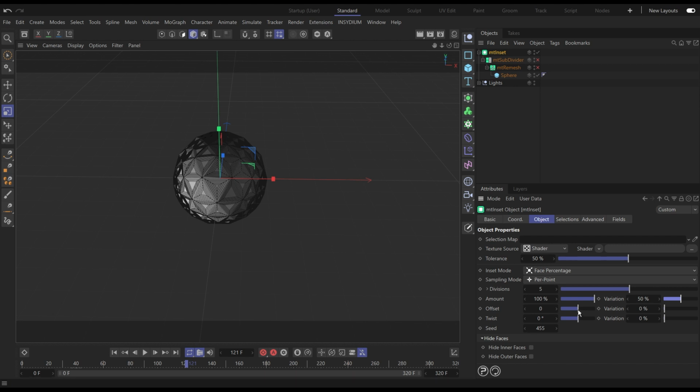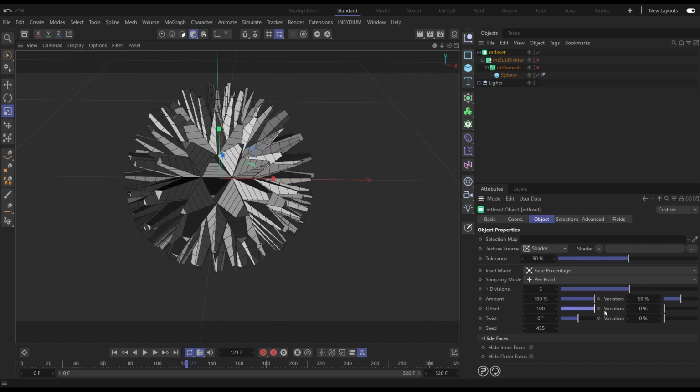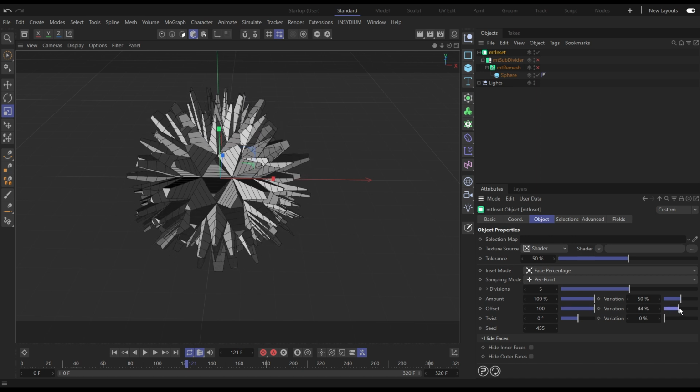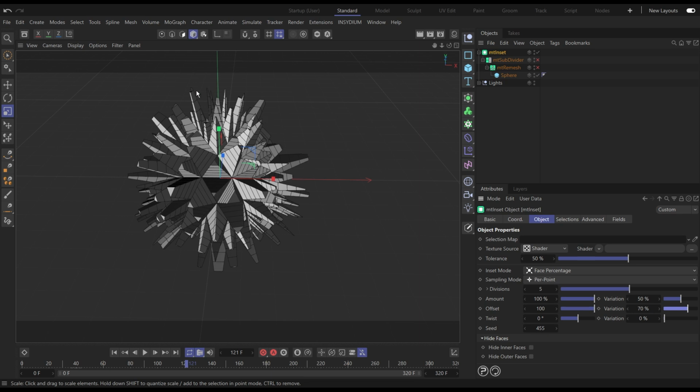Let's bring the offset all the way back up to 100. And let's increase the variation here. Let's go to 70%. And now we have different amounts of offsets. So we no longer have all of these offsets the same amount. We have some shorter and some longer shards.